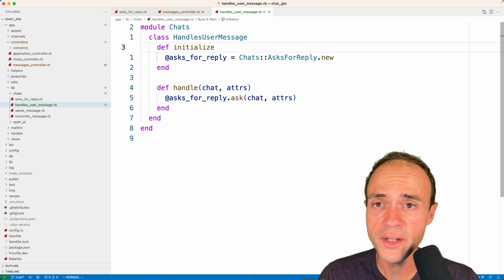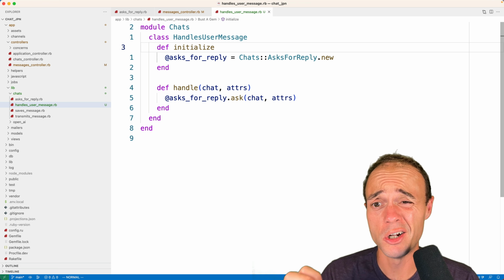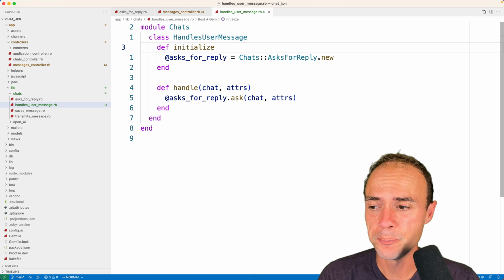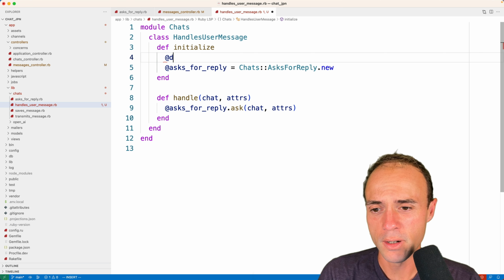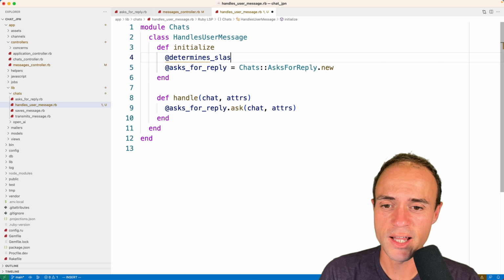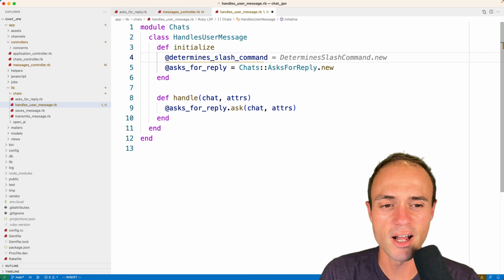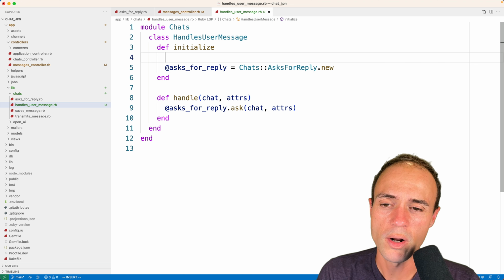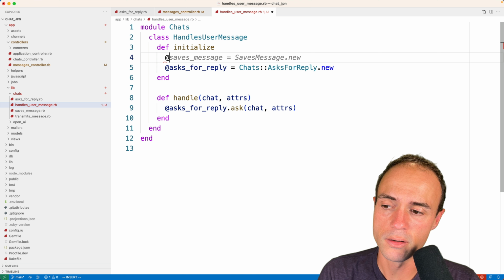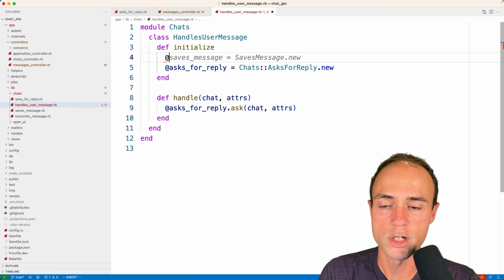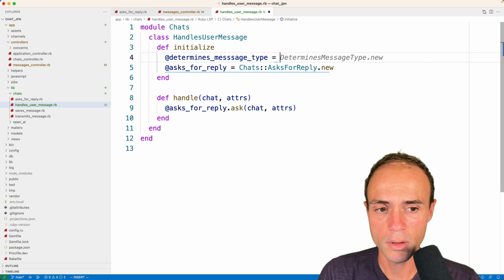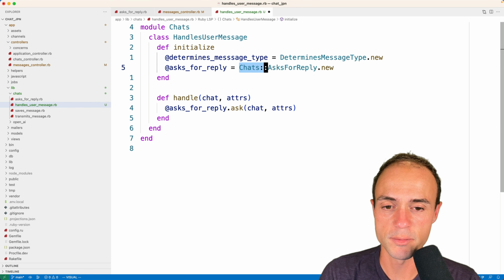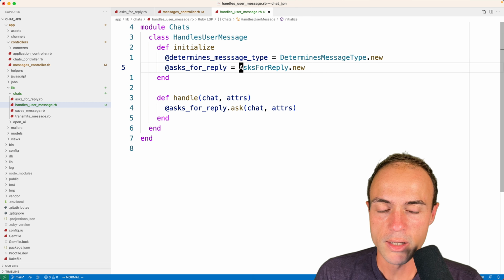Now, one nice thing about arranging all of your classes to start with a verb is that it doesn't lend itself very well to Boolean outcomes. So if I'd said determines slash command, that's kind of awkward, and then it would return true or false. What I really want to know is, rather than a Boolean, what kind of message type it is. And I don't need this module prefix because I'm inside the chats module now. Okay, so determines message type.